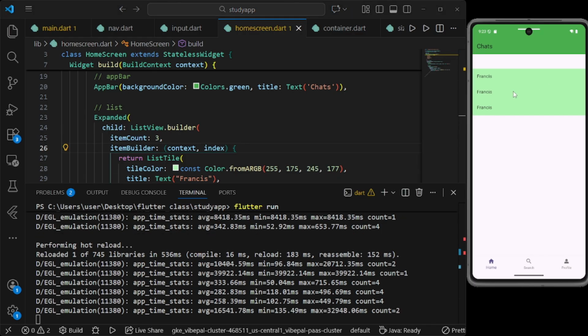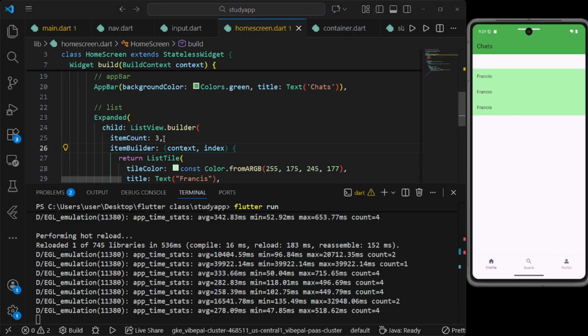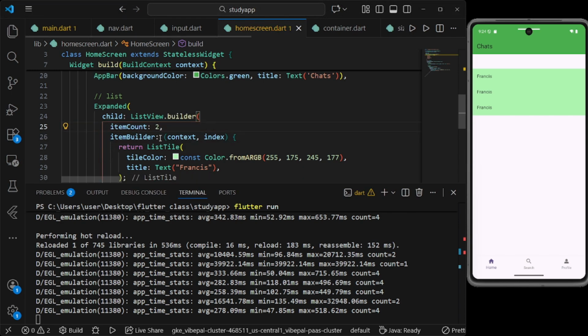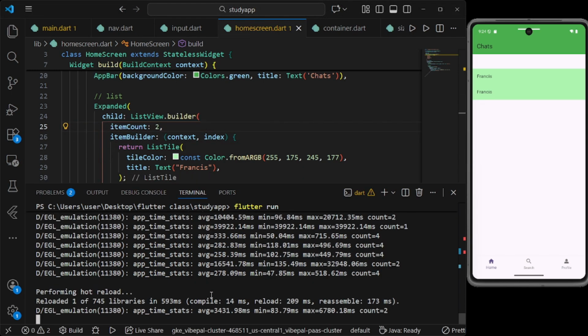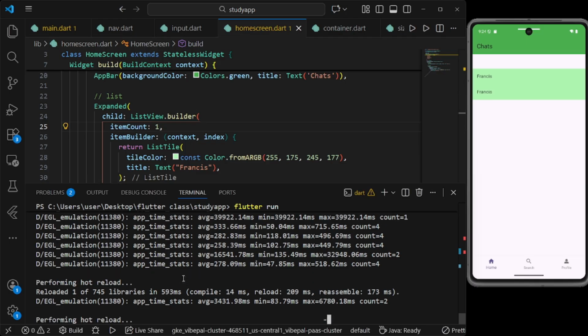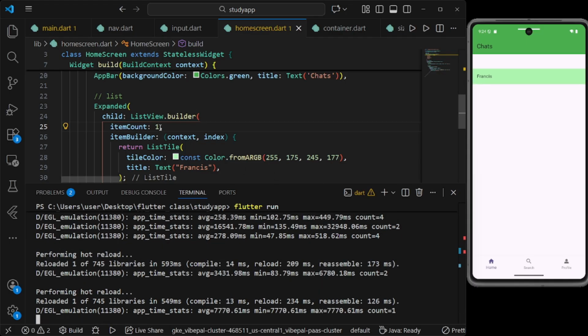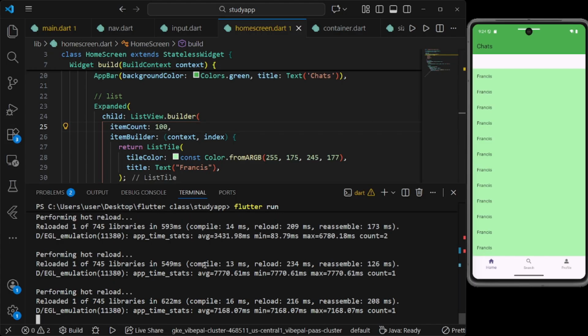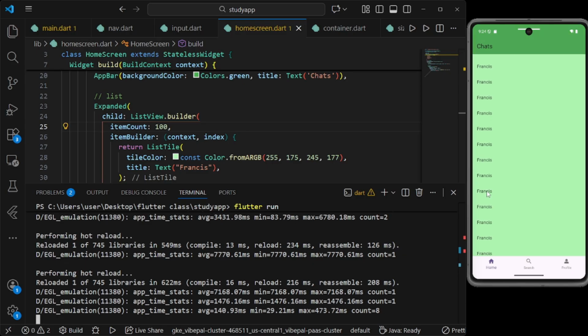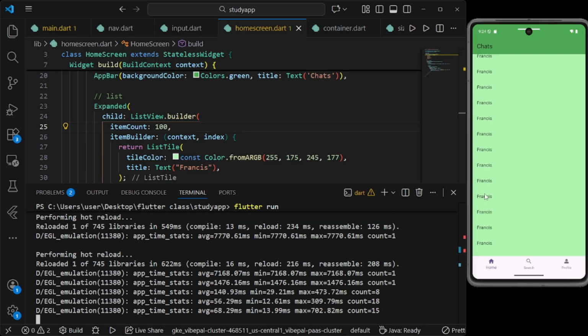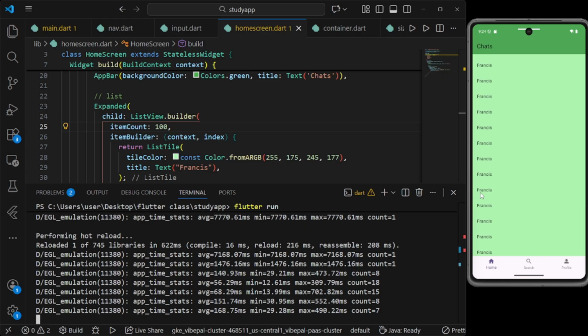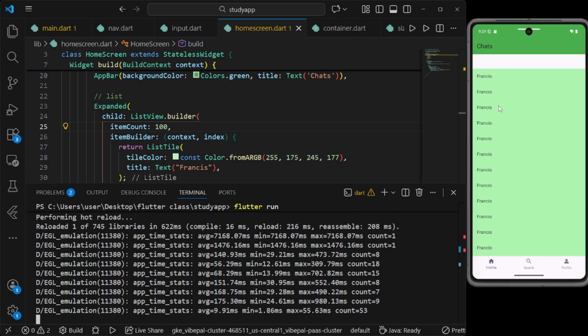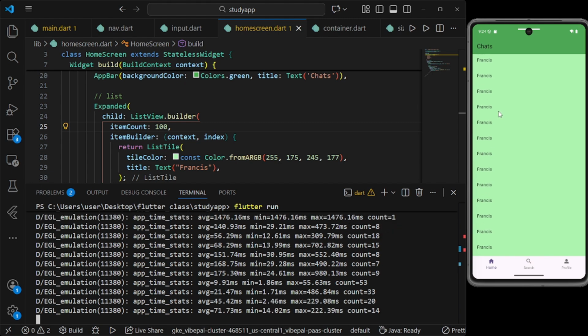So right now there are three items that we've listed. If I change it to two items, you should see only two. If I change it to one item, you see it now brings only one. If I change it to 100 items, it will be able to build all that, so that I can scroll. It's able to scroll like this. You can scroll between the lists.